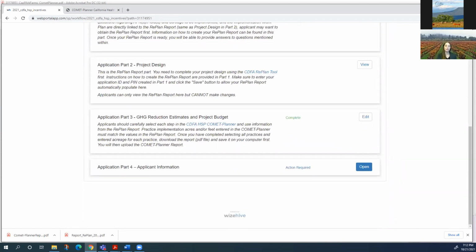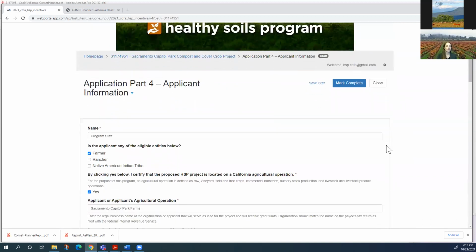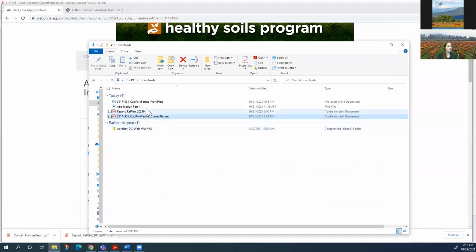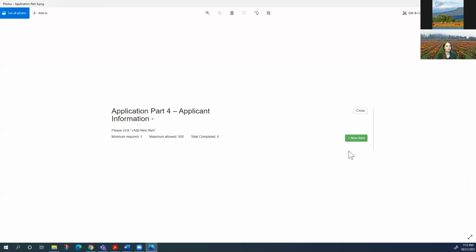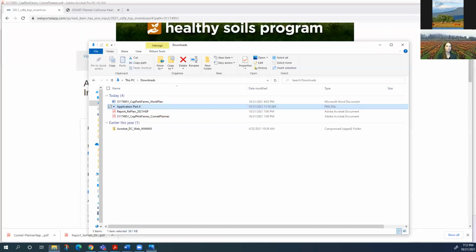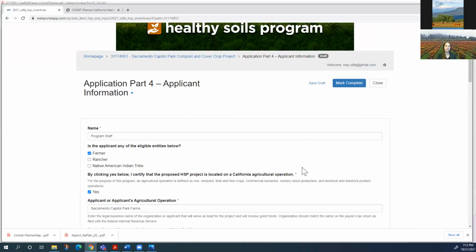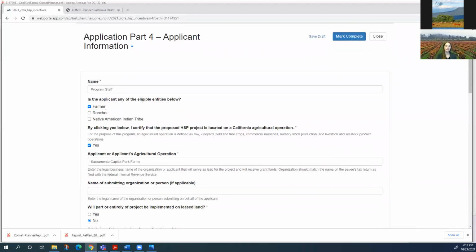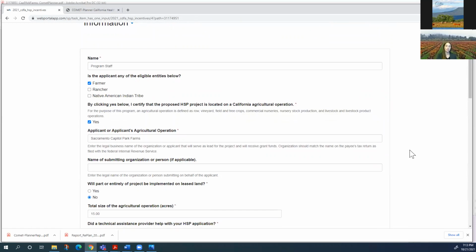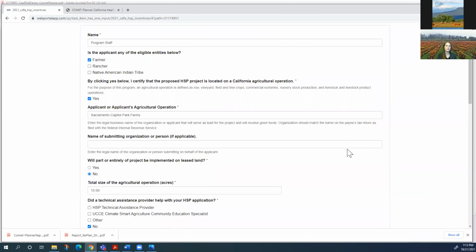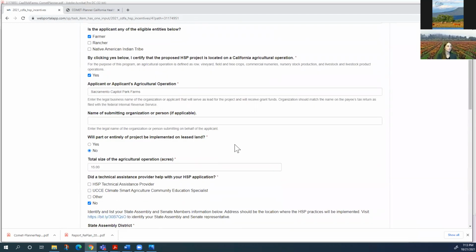Now we will go through the final part of the application, applicant information. The first time applicants see this page, they will see this prompt box, which will request them to add a new item. Once they click on that item, this information will be generated, which they can fill out. In this part of the application, applicants will fill out their name, what eligible entity they are, verifying that their project is in California, as well as the name of the agricultural operation. They will also indicate if the project is on leased land, and if so, they will upload a letter of landowner agreement here.